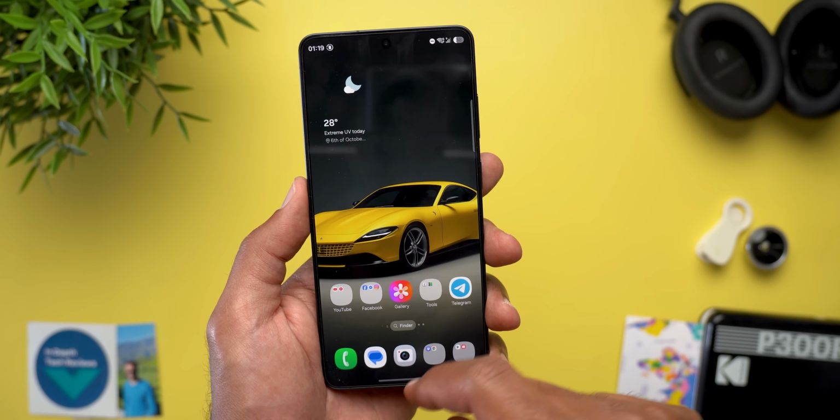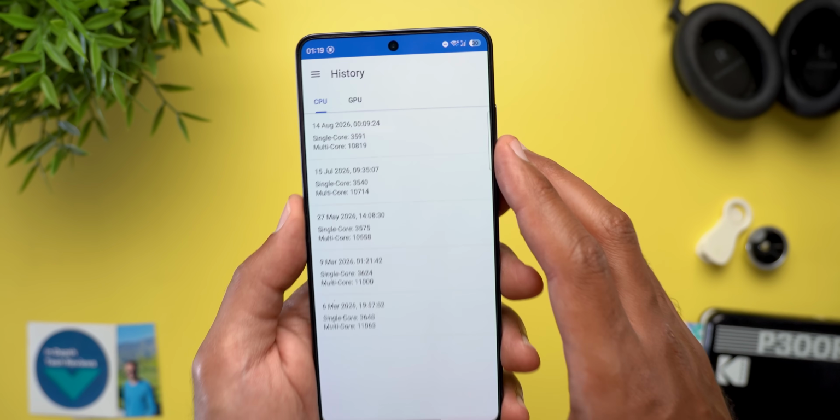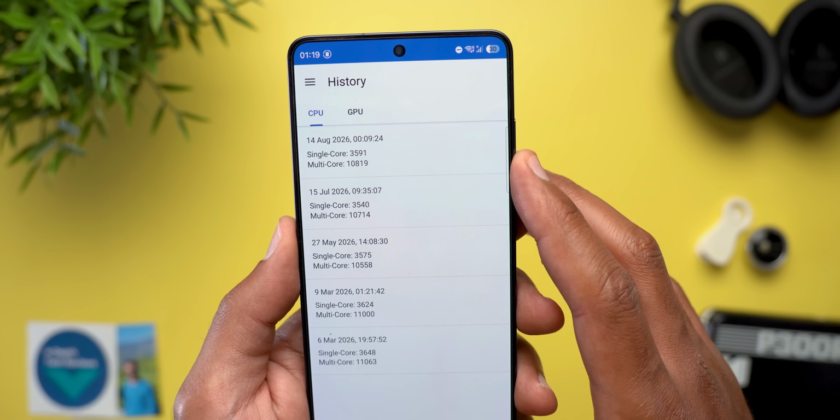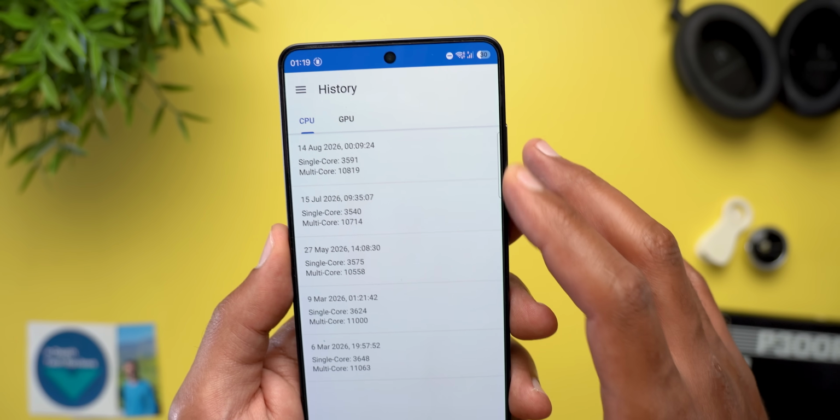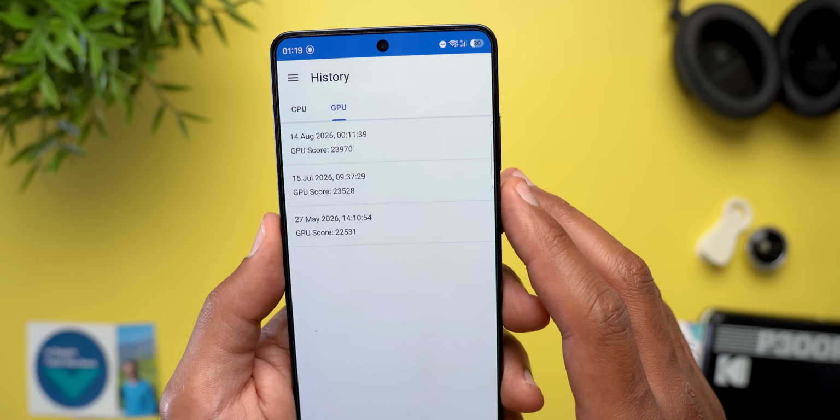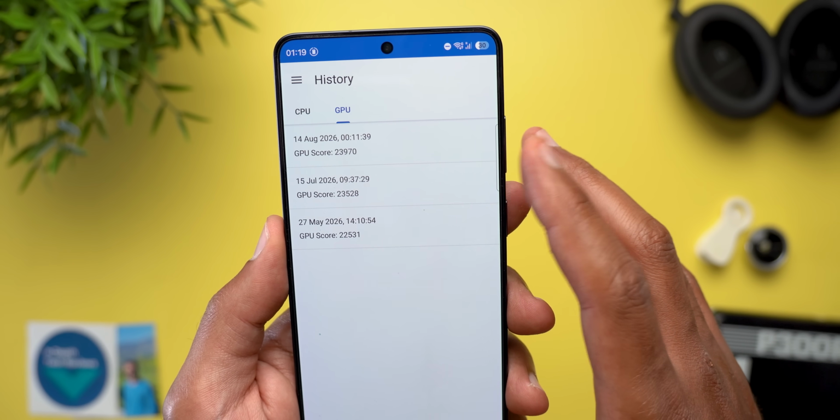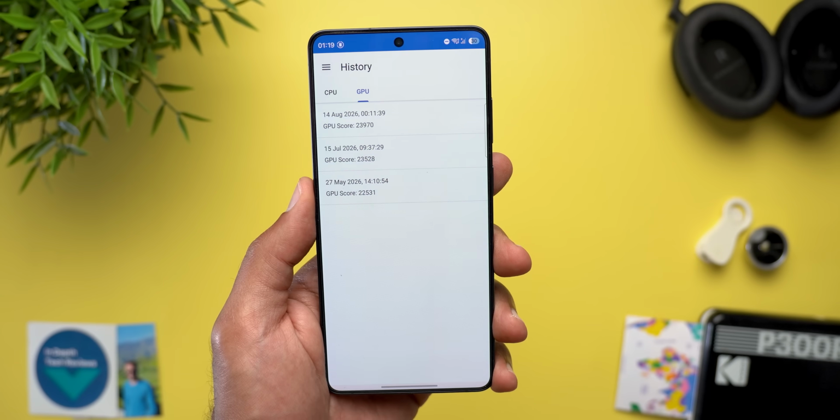And when it comes to Geekbench scores, here I got very good numbers. 10,819 for the multi-core and 3,591 for the single core, which is slightly better than the July update. And when it comes to the GPU, I got 23,970, which is also slightly better than the previous version.